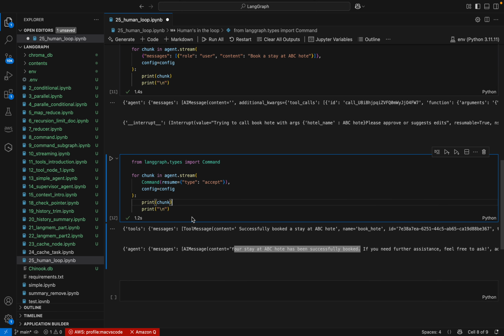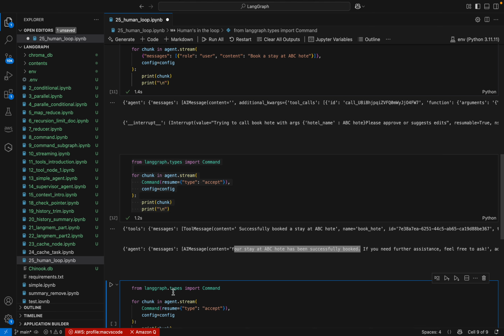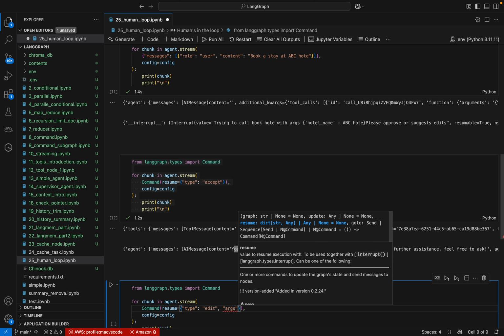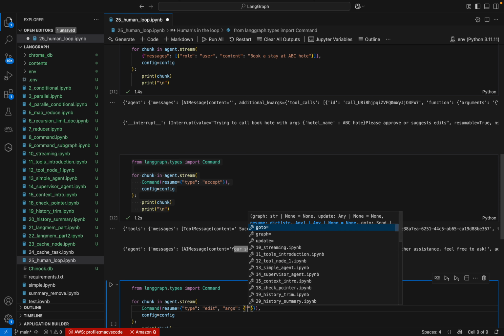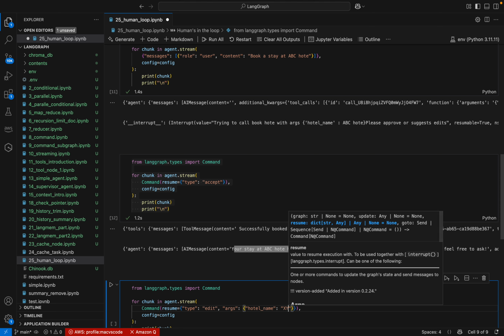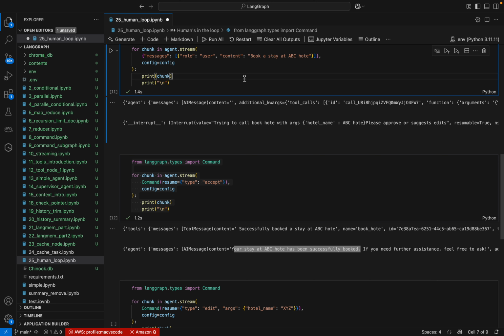Okay, now we can see how we will edit this. For that we can write the same code with just a little modification. So I'm going to copy and paste here. Here I'm saying the type is equal to edit. If it is edit, I'm going to pass args. Here I need a different hotel name. So I'm going to say my hotel name is XYZ. Now let me execute it.